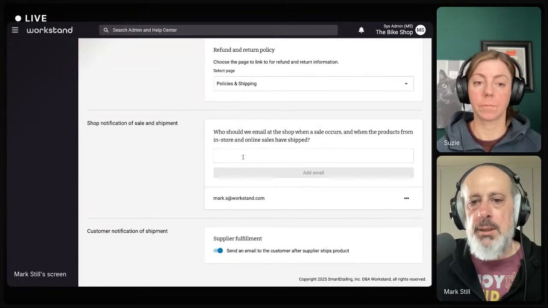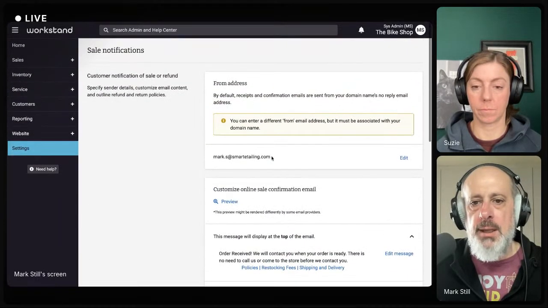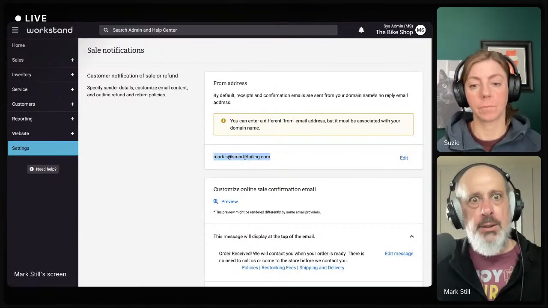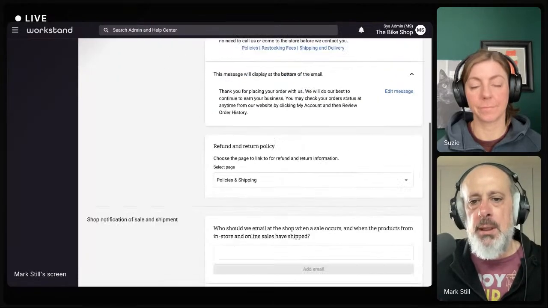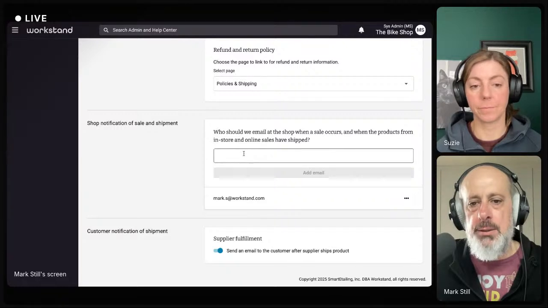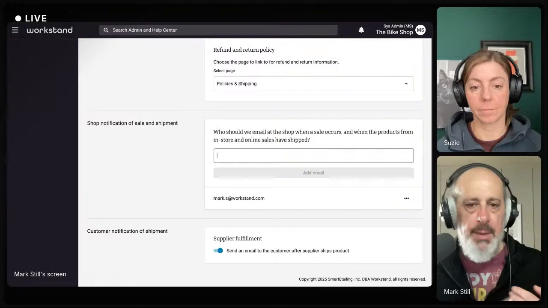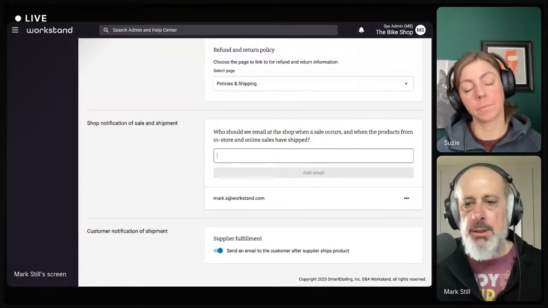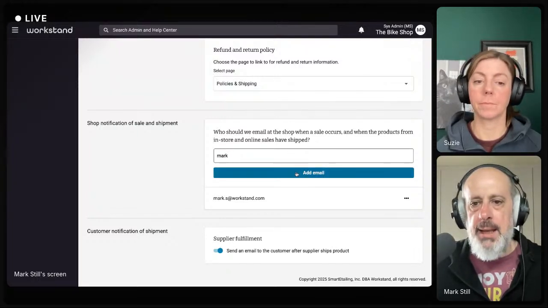And then who should get notification in the store? You can add as many email addresses from here. They don't have the same restrictions that this one does. There's some verification of domains going on to let the end user know it's a valid email that really came from the business. These don't have that because this is internal. So you can put as many email addresses in here as you want. Maybe your sales manager and somebody from the order processing team and maybe the owner all want to know when these orders happen. So you can add as many email addresses there as you like just by typing them in and clicking add email.